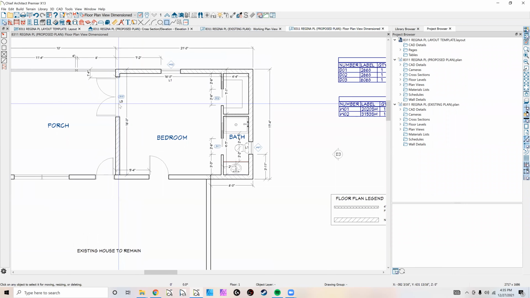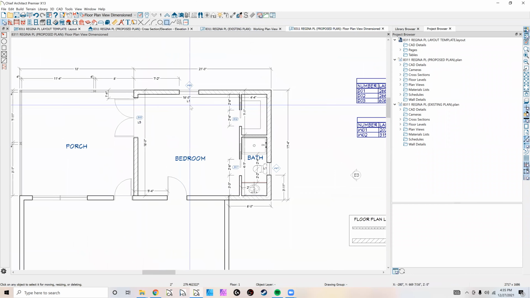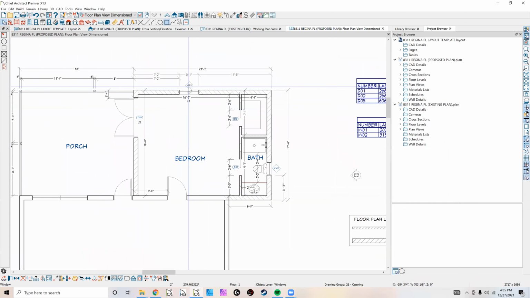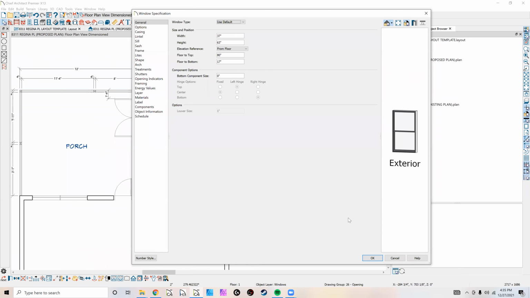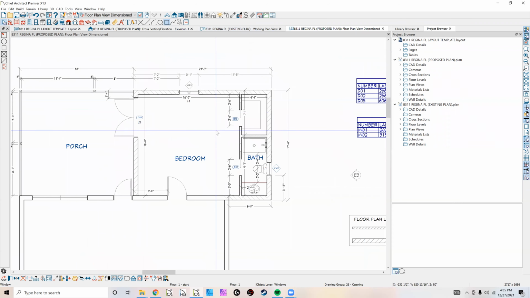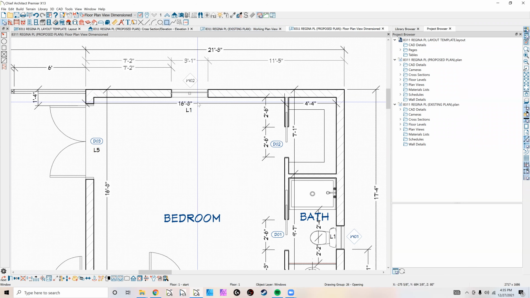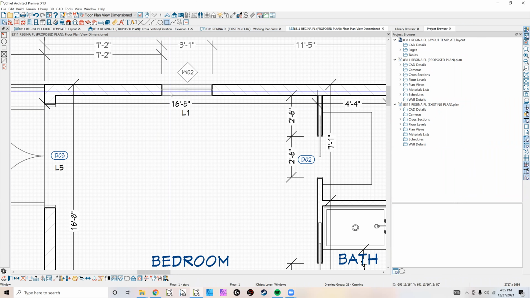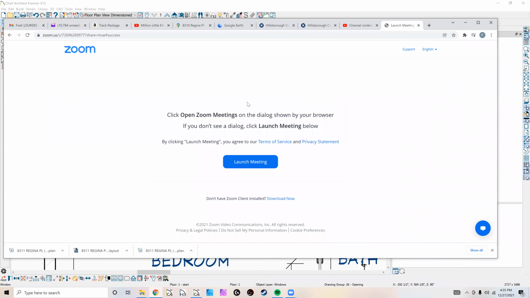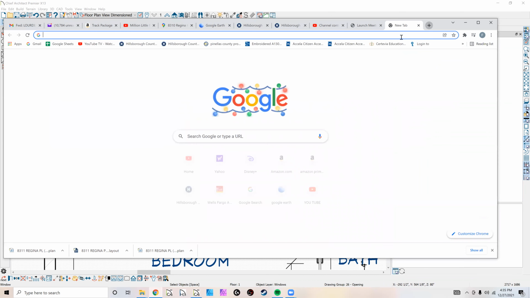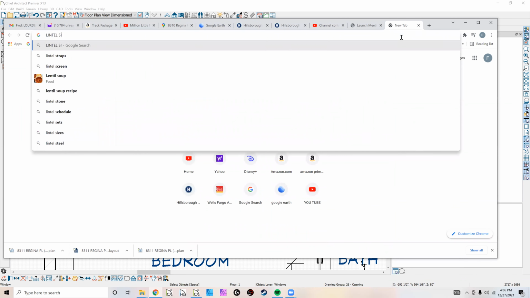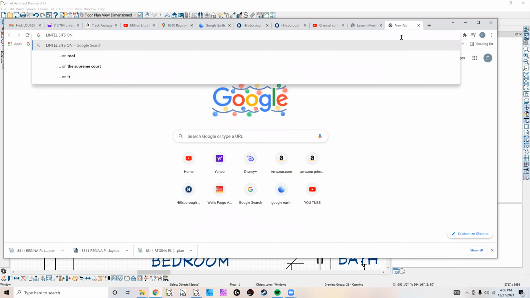Good job. You got your L5. I'll double check those in a minute. You got your L1. This is probably going to be an L2. Let's double check. Yep, 3763 is going to be an L2. So you have to add 8 inches to each side because the way a lintel sits, let me show you. Lintel sits on wall.